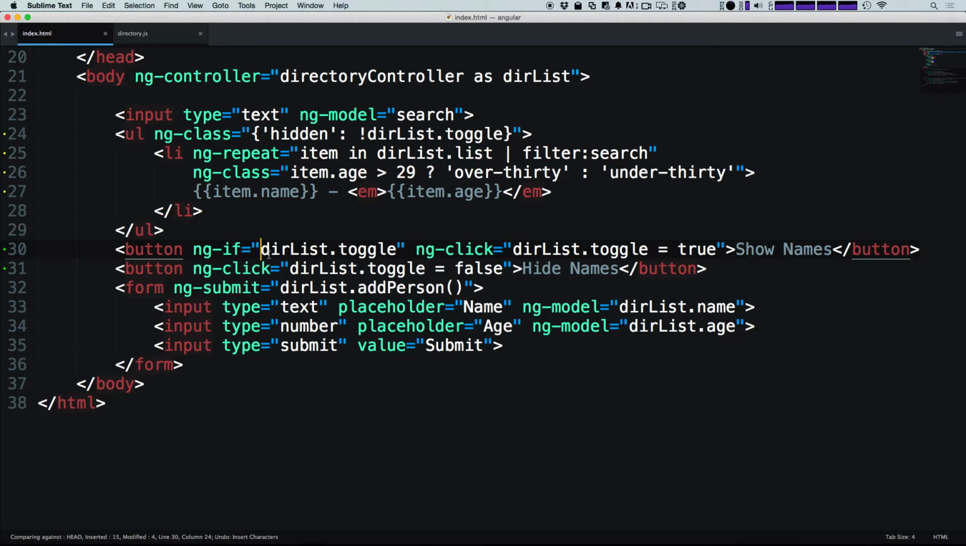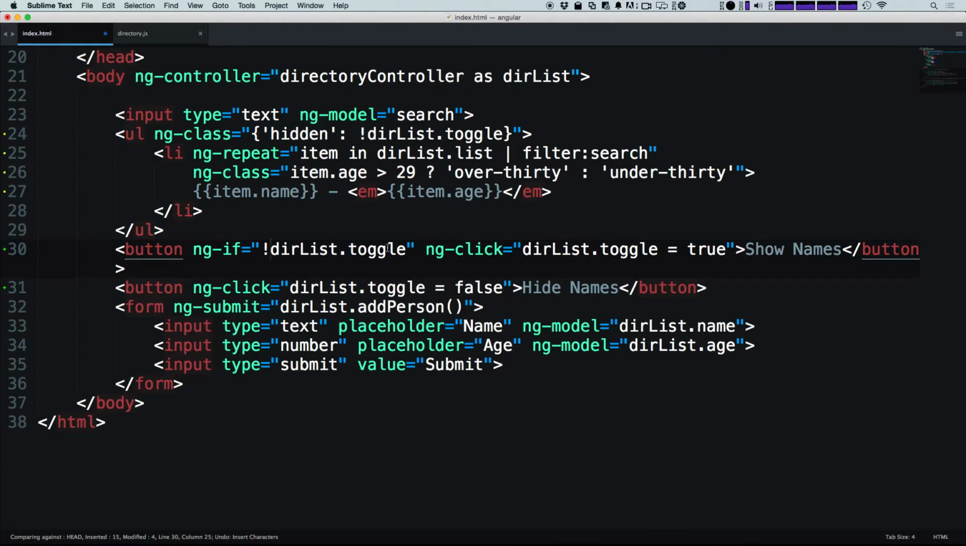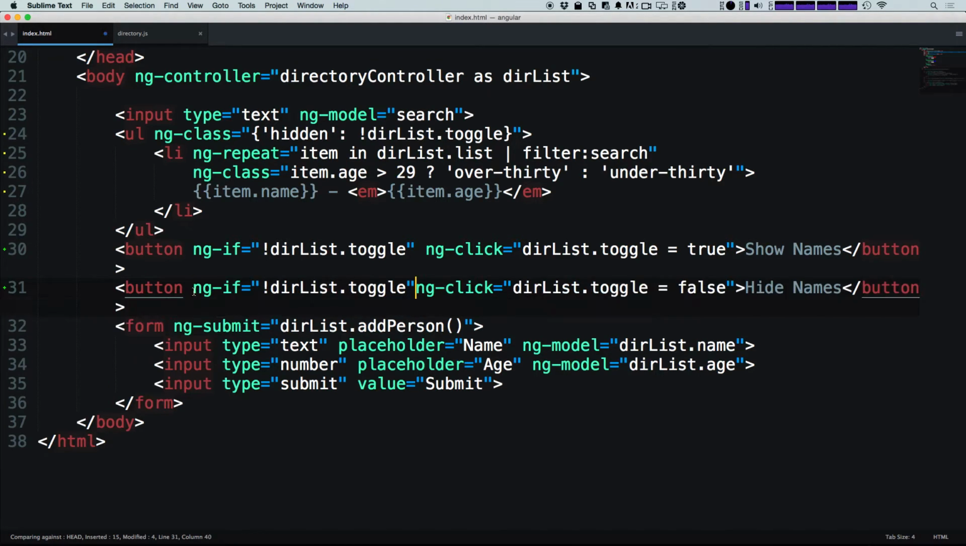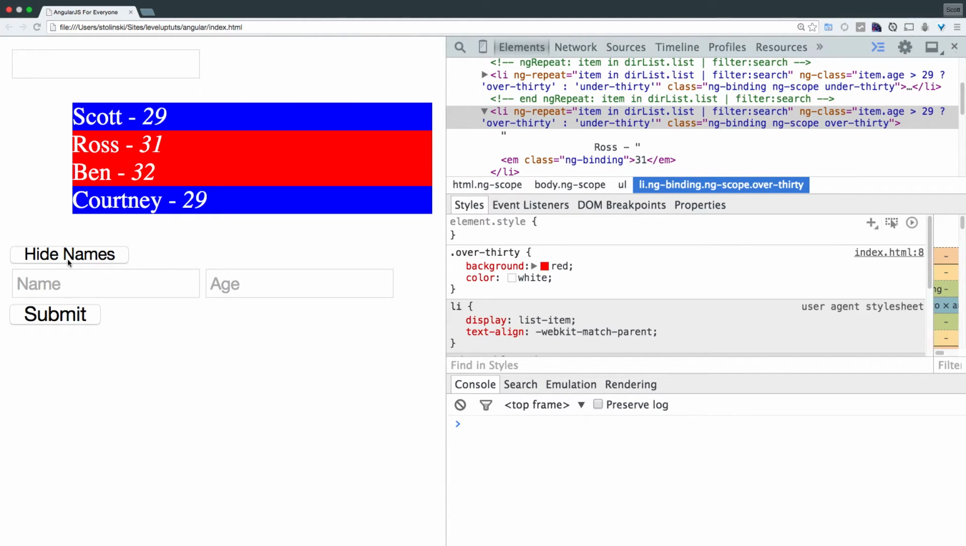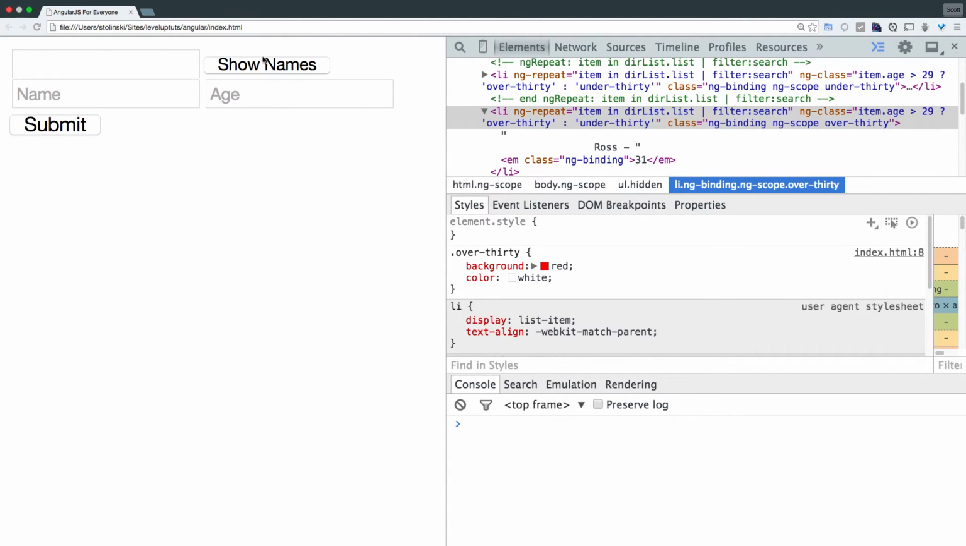So for show names, we want to have an exclamation point in front of this. Now the button's going to show up as long as the names are being hidden. For the hide names button, we want to have the exact opposite. Because this is a toggle, if this value is false, then don't show hide names because the names are already hidden. Let's refresh. You can now see we have this show names button. You can click it, and now we just have the hide names button. Show names, hide names, show names.